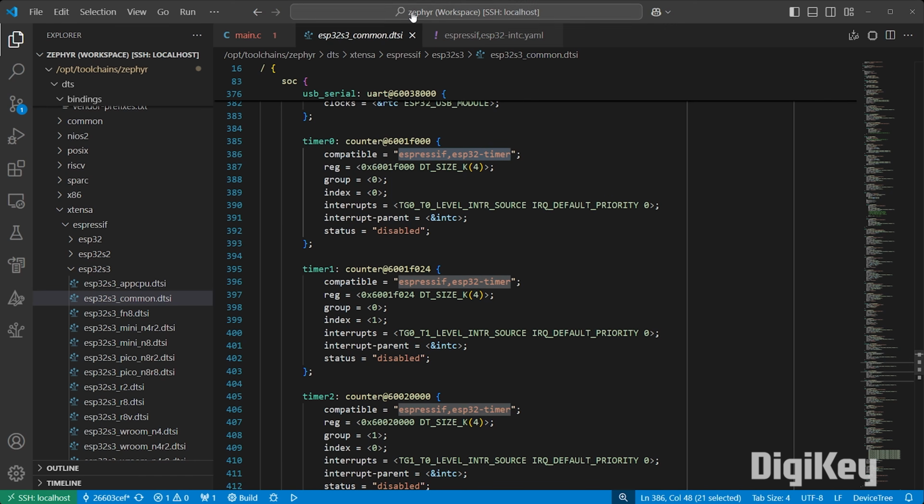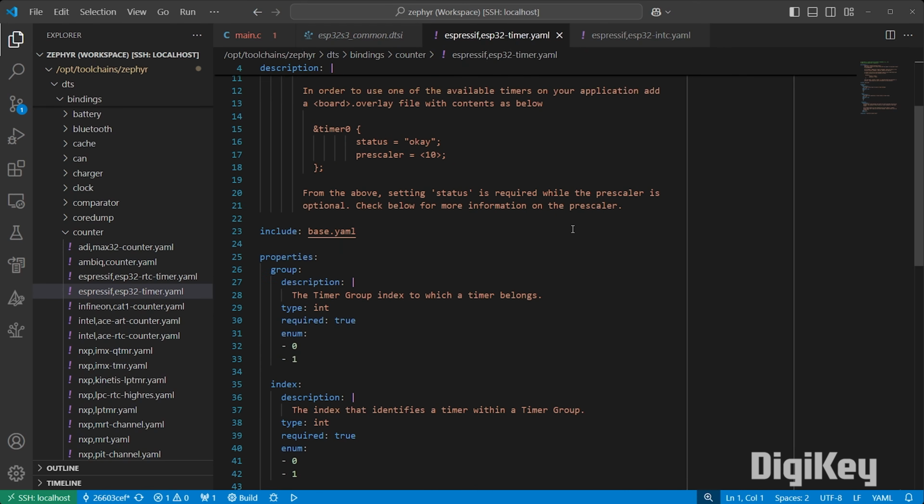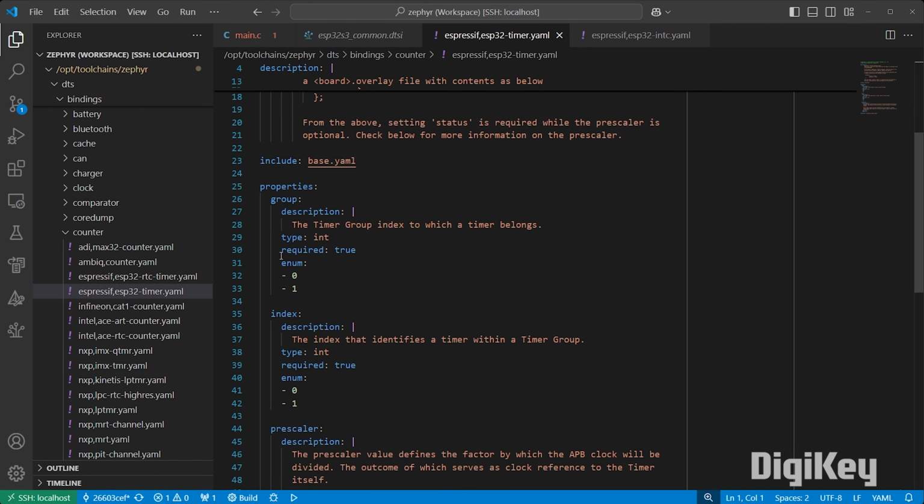This is the interface, and we can go ahead and search for that. So we'll search for YAML there. Here's the interface for the timer that we need to set up. Notice that there are a number of properties here. We need to define the group and the index. So group 0 or 1, and within that group, timer 0 or 1.